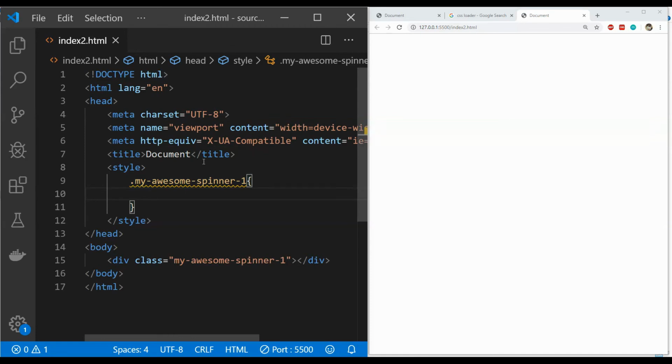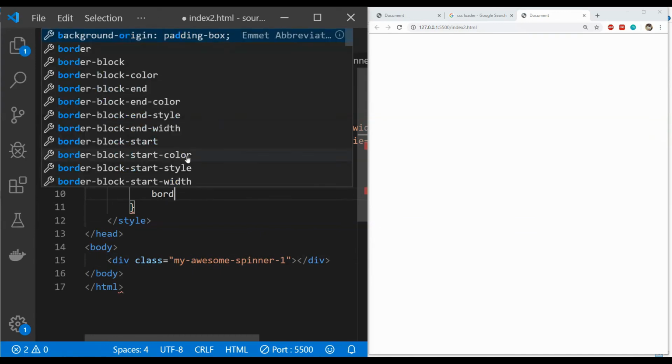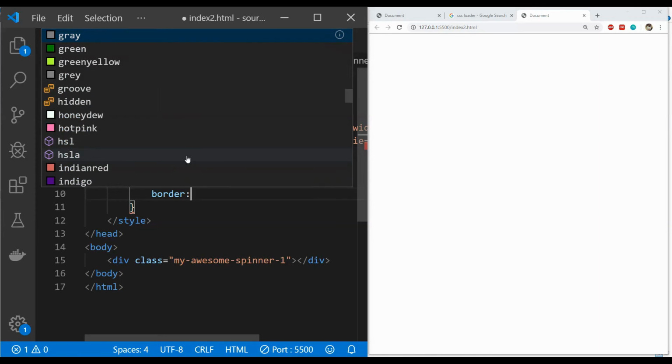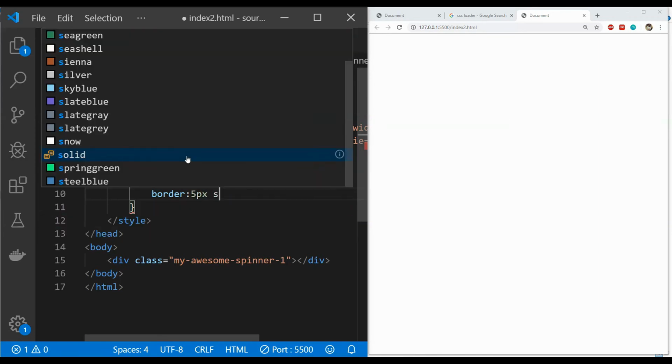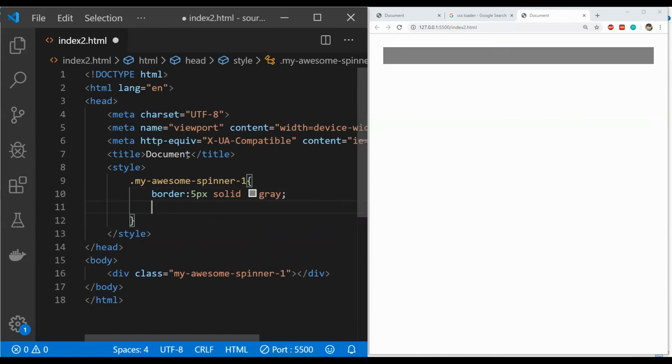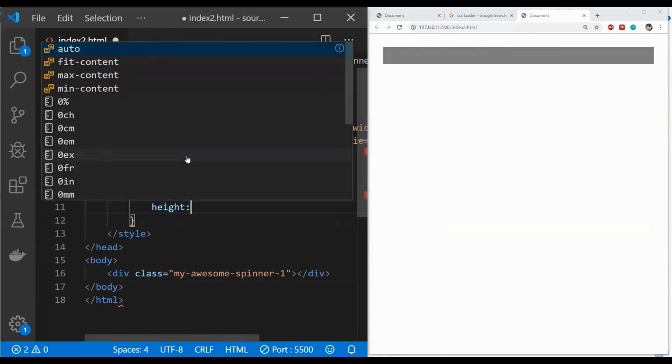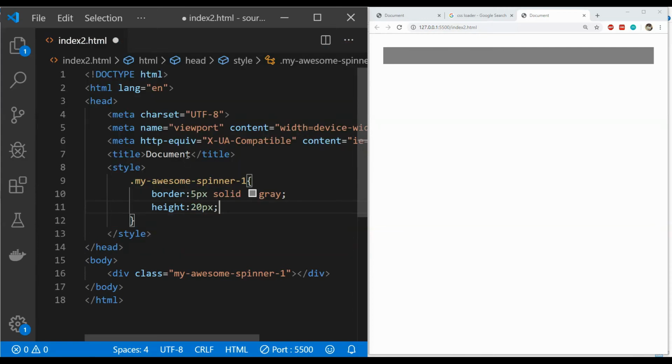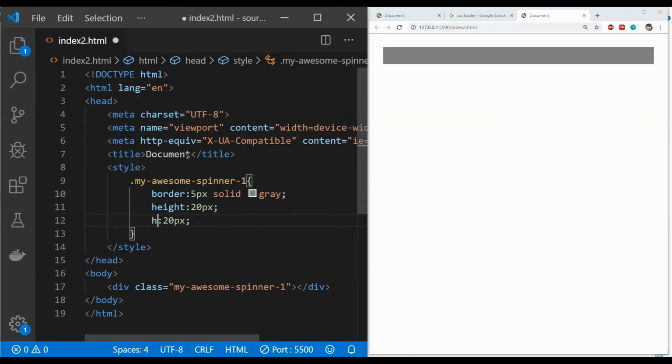So the first order of our business over here is to style this element first and then apply the animations which we want to use for our spinner. So let's first set the border value which is going to be 5px and solid, and the color is going to be gray. Let's set the height and also the width. So for the height I'm going to use 20px and same for the width also.